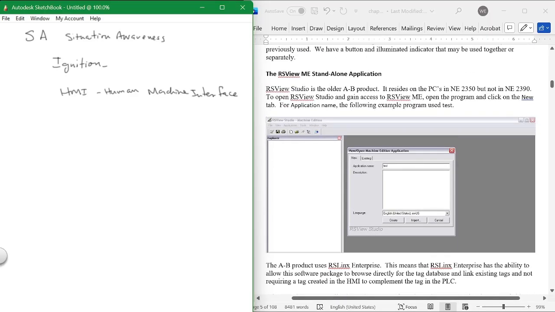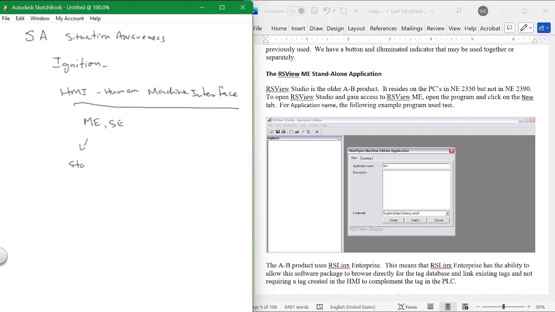Now, there's two versions of RSView, and there's two versions of Allen Bradley. Okay, I'll just be blunt. There's an ME version and an SE version. What's the difference between them? ME is a standalone. SE is tied to a database. What's the difference?